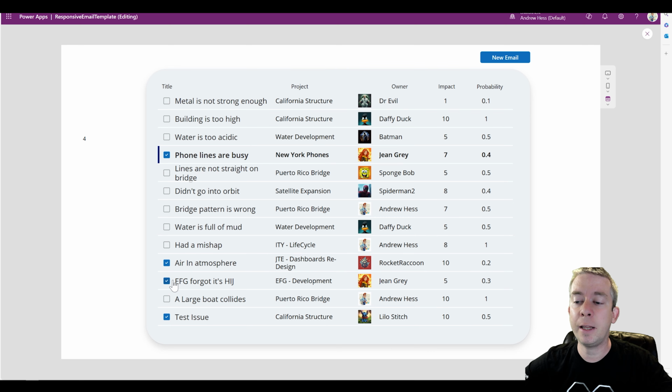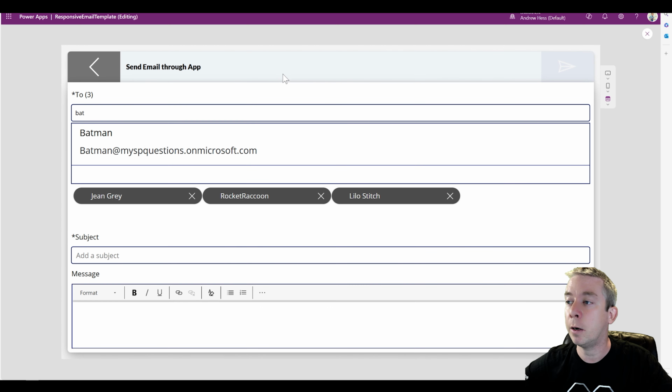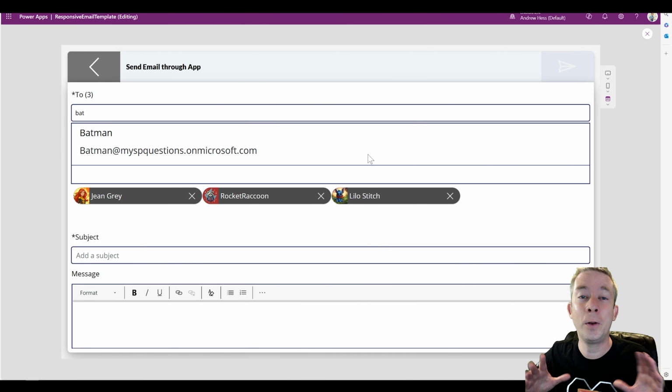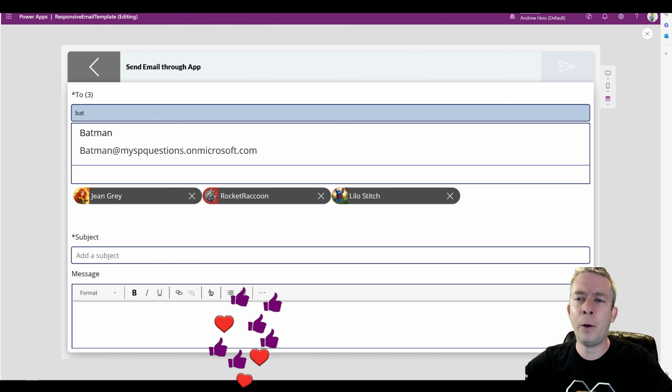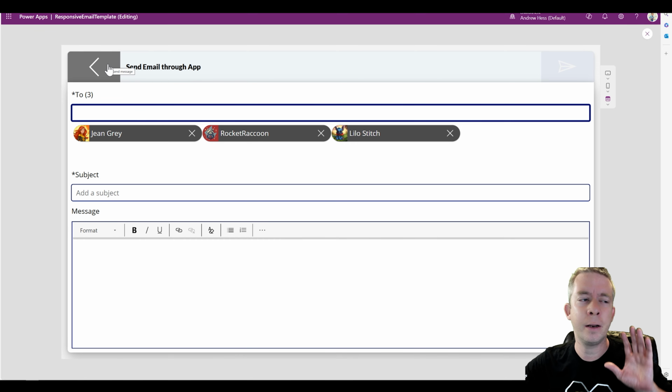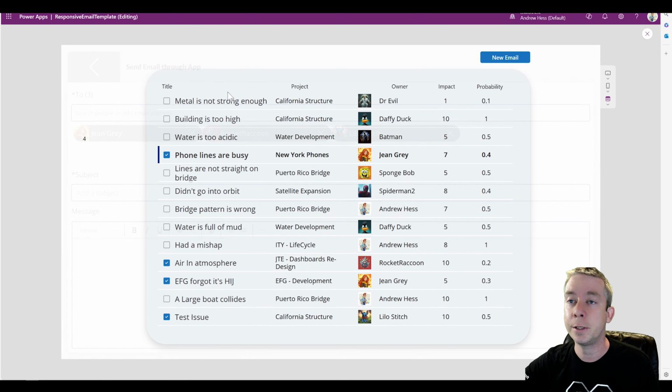So it's going to clear everything. We have Jean Grey in there twice. New email. Now she is only in there once. I don't know how this stuff works out, but thank you, Microsoft, for giving us the templates to do this.